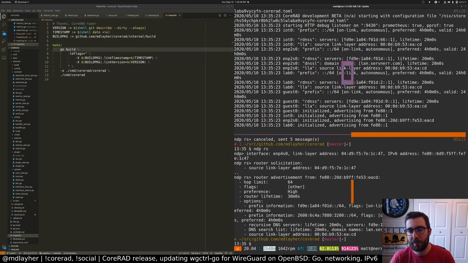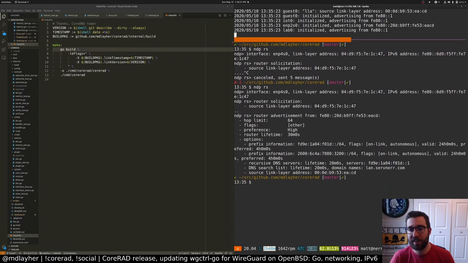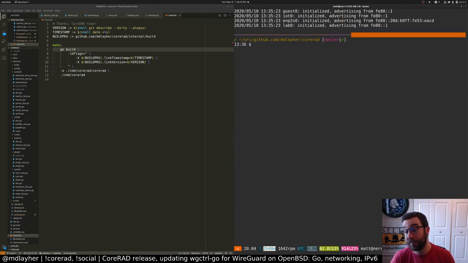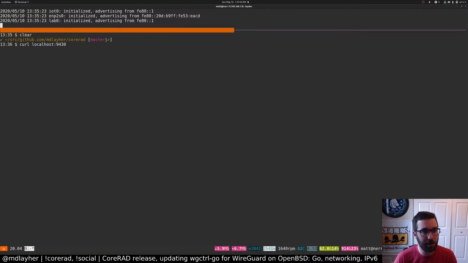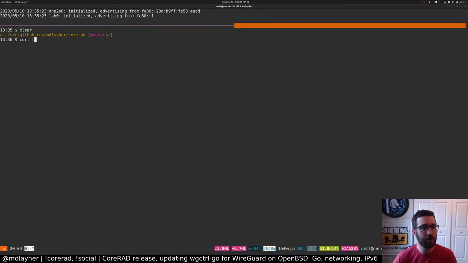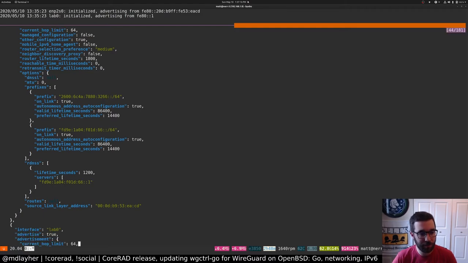So we now have CoreRAD serving my LAN using the development version, which also means that we have things like the API, right? So I can do curl localhost 9430. Not localhost, it's actually my router now. I'm gonna maximize this really quick. Make that much smaller. Router 9430, CoreRAD development beta. Yep, exactly what we'd expect. API interfaces, jq . Awesome.